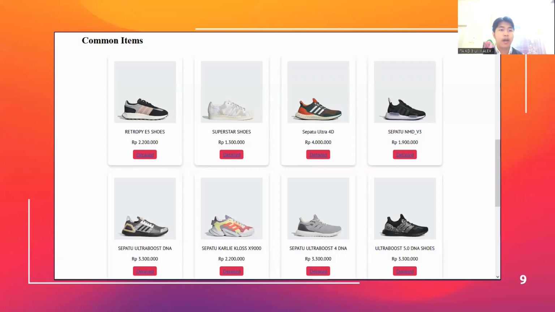And let's start the common items. These common items consist of 12 items, and we can go to the detail page if you want to buy something or you want to see the description. Another thing about all these items.